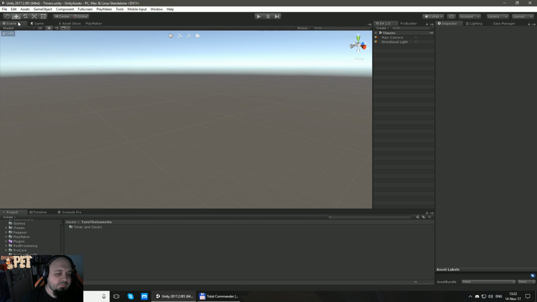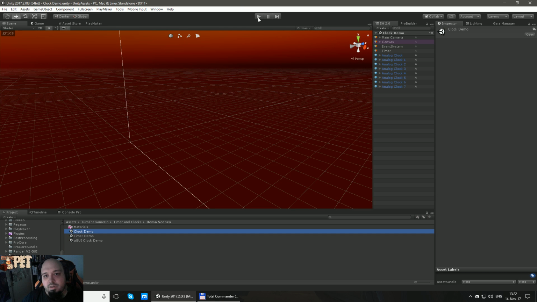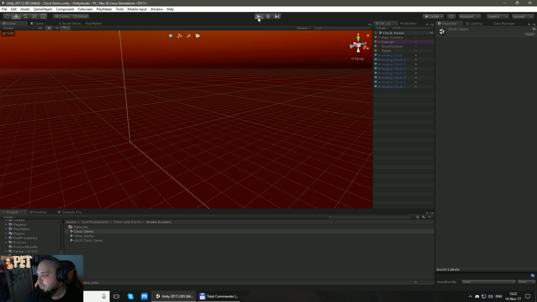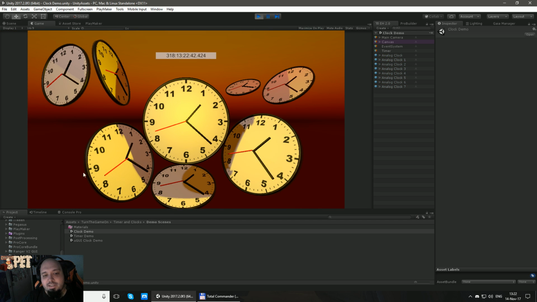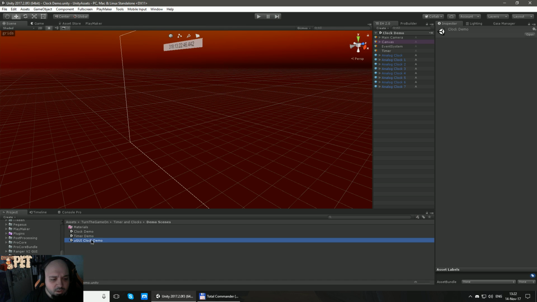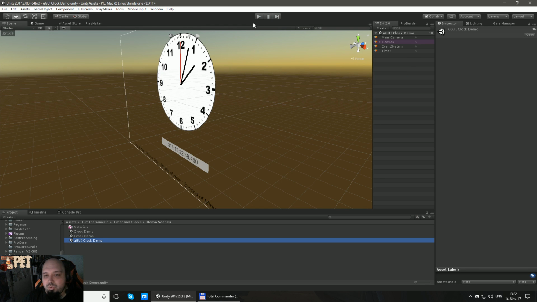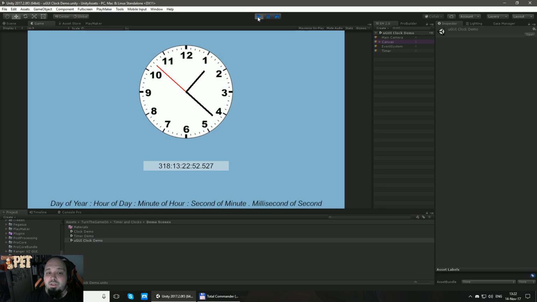So what you get in the folder is basically 3 demo scenes. This is the clock demo, and if we play this one, we will see that we have a lot of clocks like this, a lot of analog clocks and a digital clock. We also have this UGUI clock demo, which actually uses the Unity UI, which is also great.